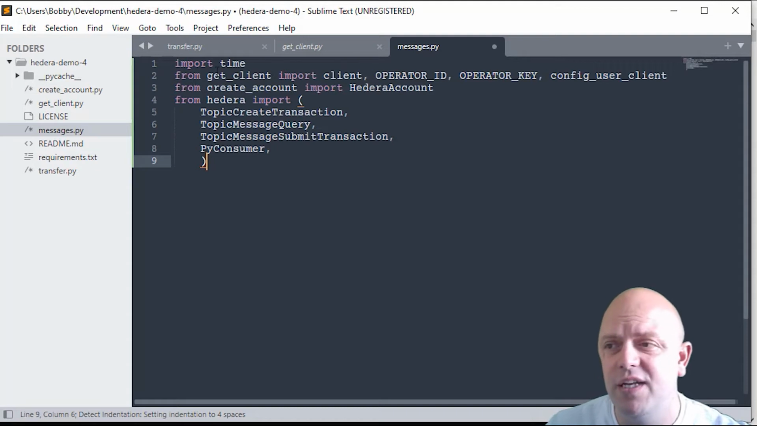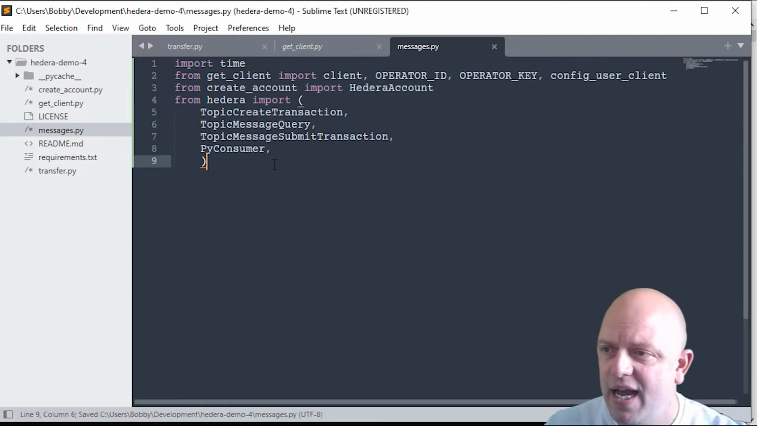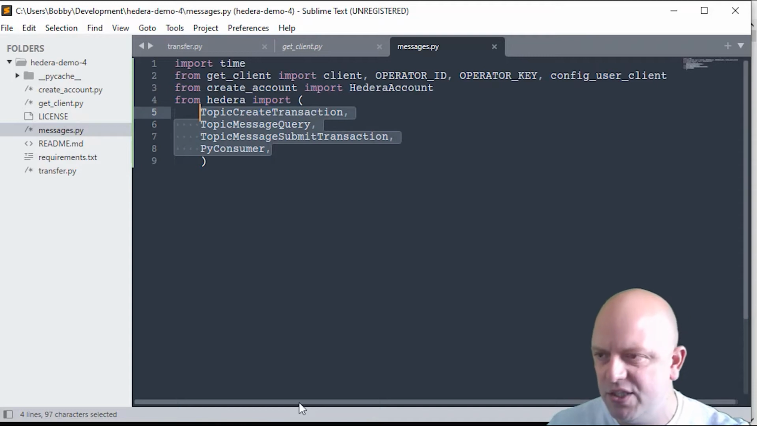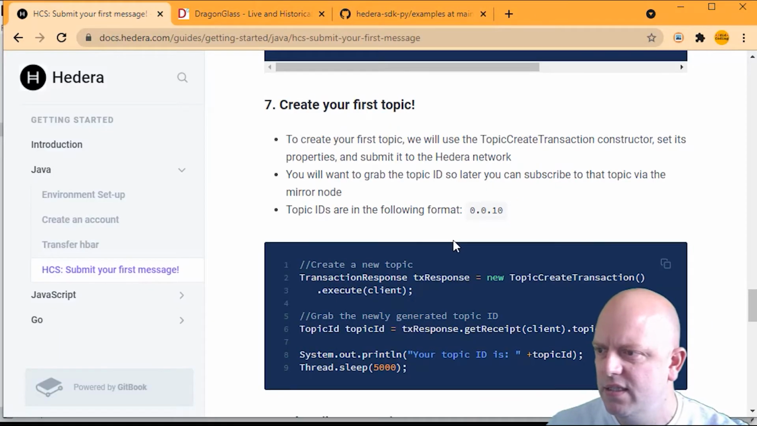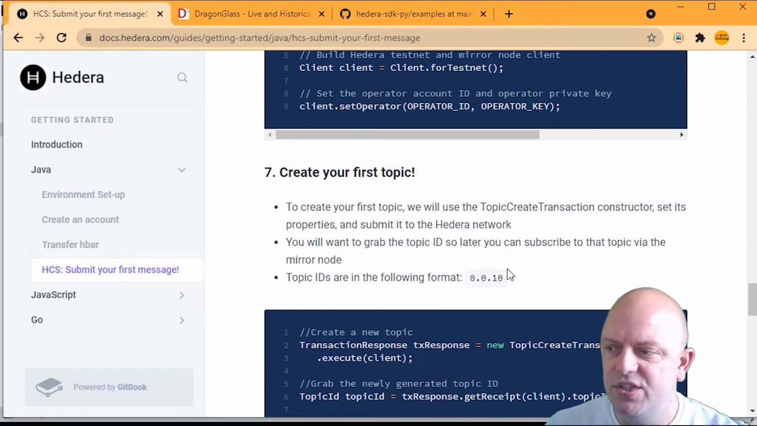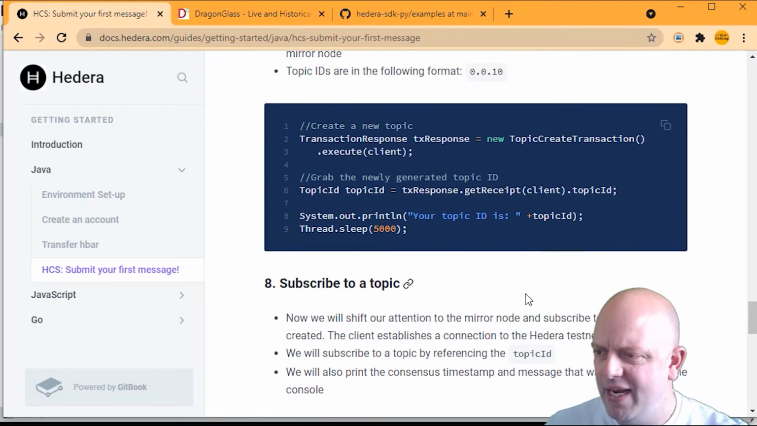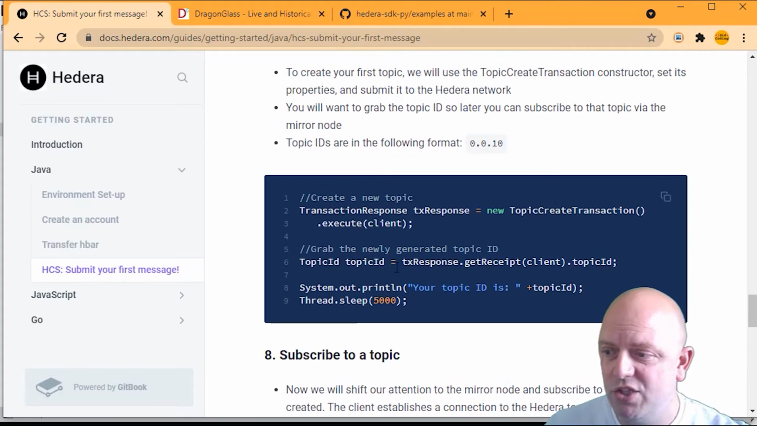Again, very similar to transfer, we are bringing in time in this as well. Creating a Hedera account, we need to do that for this. And from Hedera, we're importing a whole bunch of other stuff. So we've got TopicCreateTransaction. If I look back at the docs, where is it? It's here. Yeah, so if we look back, we're in 0.7. So TopicCreateTransaction is something we need to bring in. And as we go down the page, there's a few other bits and pieces as well. But TopicCreateTransaction.